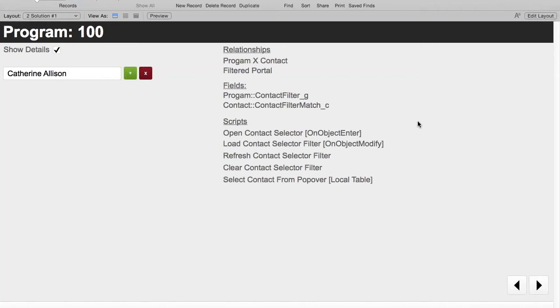So the first thing to point out is that I've got relationships. I'm going to talk about these first two sections first, then we'll look at the scripts. And there's a handful of scripts here, but most of them are a single step script, and there's a reason to put them in a script.